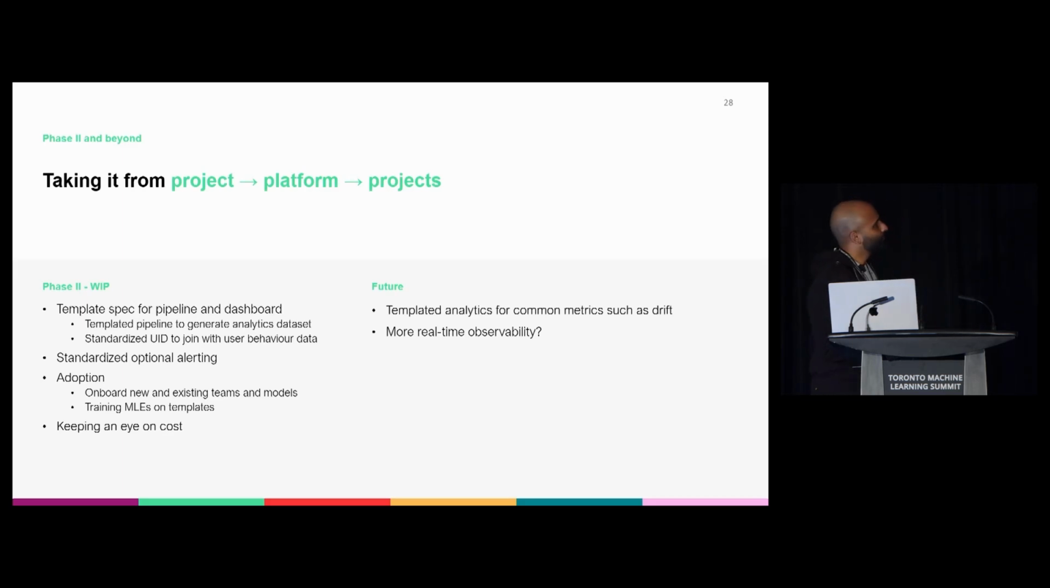Taking it to the future, in the ML platform team, our strategy is to take new components from project to platform to projects. What this means is that we work on a smaller scale, one project, like we discussed in the previous slide. We then make it generalizable and then roll it out to other projects. So in phase 2, we're working on a spec for templatable pipelines and dashboards that we saw in our vision.